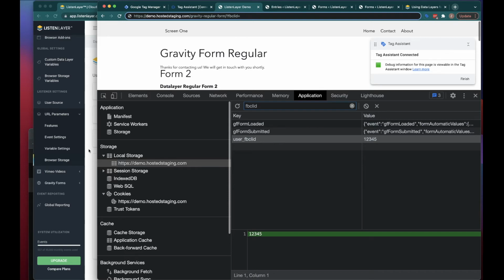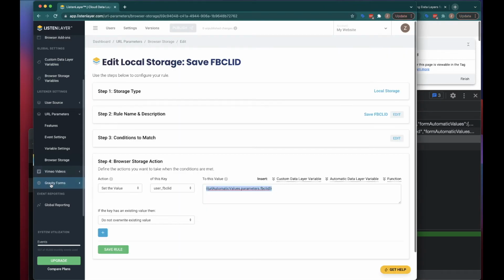Maybe they start a chat or they watch an important video, and we want to treat this as a conversion, or they fill out a form. We're going to actually get it back out of the browser storage, and we can do a couple things with it depending on our situation. So here we're going to use Gravity Forms as an example.